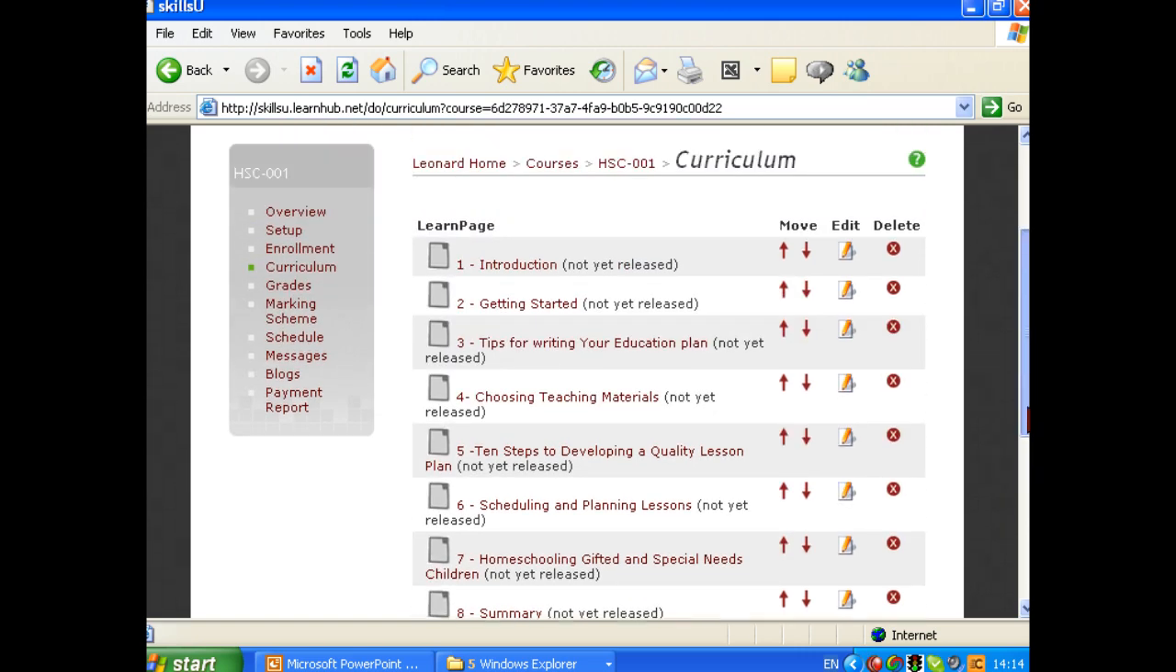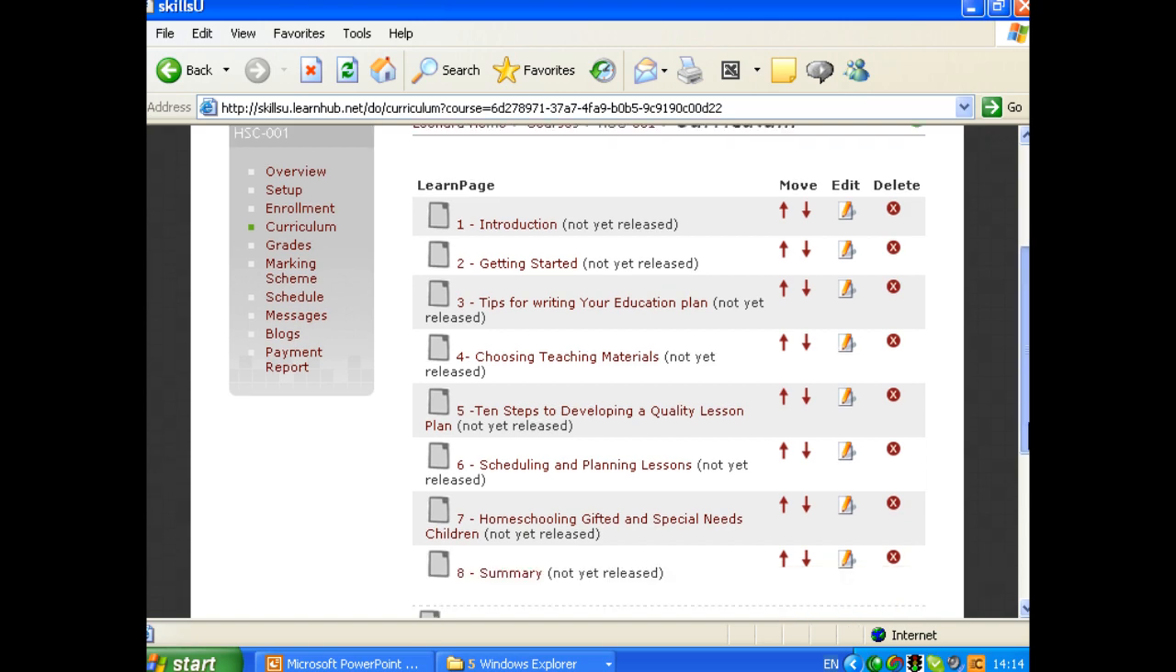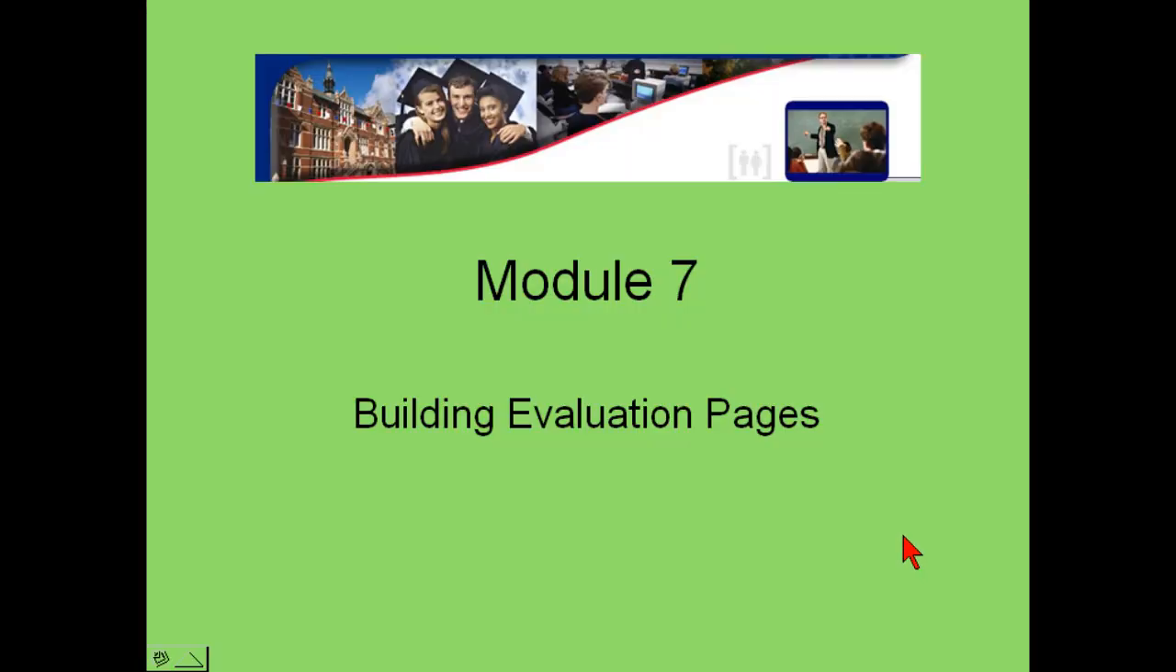Now you can repeat these steps in any order you like, and as many times to create as many Learn pages or modules as your curriculum needs. But here's one course that I've built. Next we're going to move to Module 7, Building Evaluation Pages.